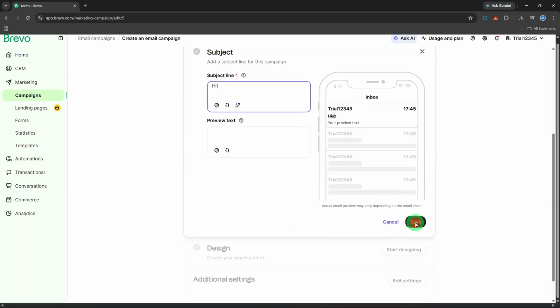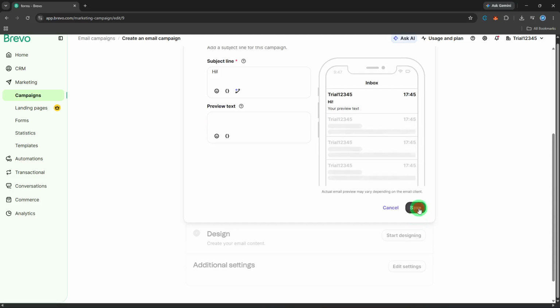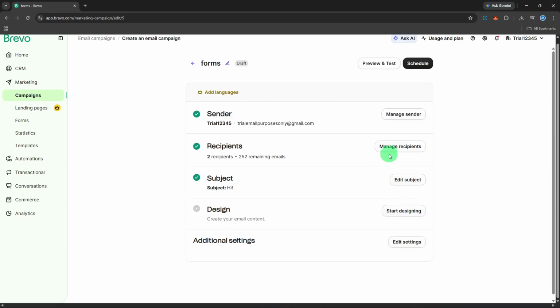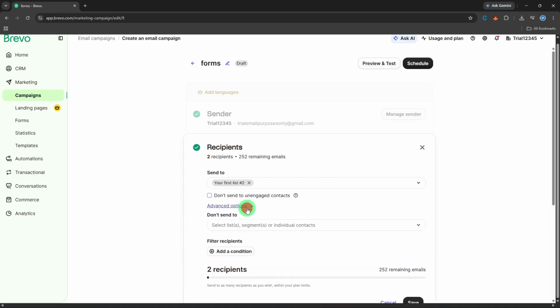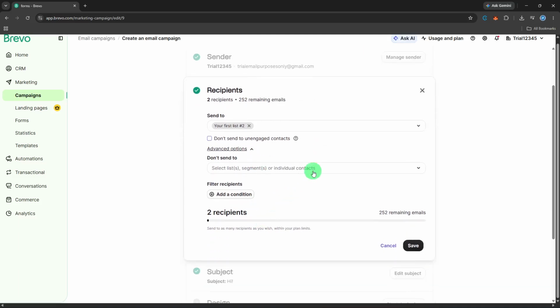Now, inside the campaign builder, you'll usually see a series of steps across the top or a left progress bar: setup, recipients, design, and so on. We need the recipients step. Click on it, and you'll see your selected lists on the right. These are the people who are scheduled to get the email. Below or alongside that, look for a link or a toggle labeled Advanced Options. Click it. The panel will expand and give you a few extra recipient settings that are hidden by default.